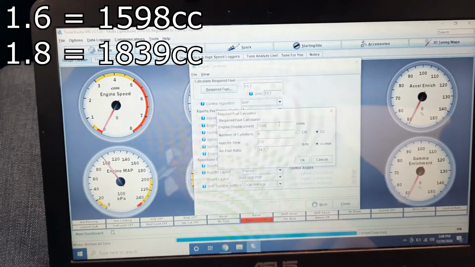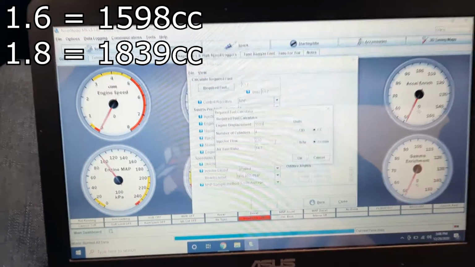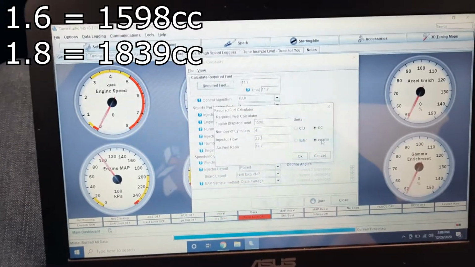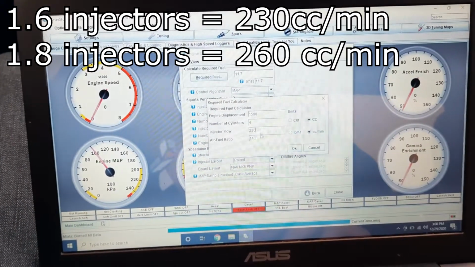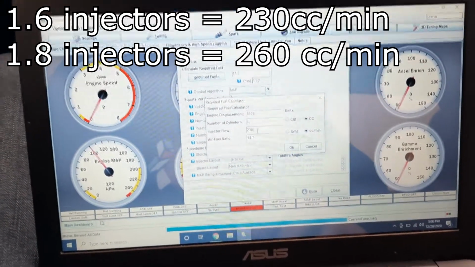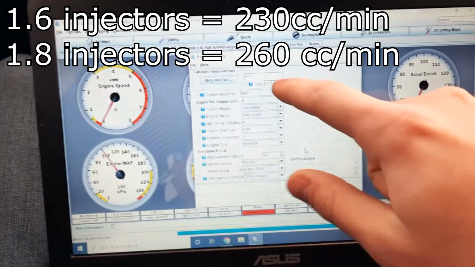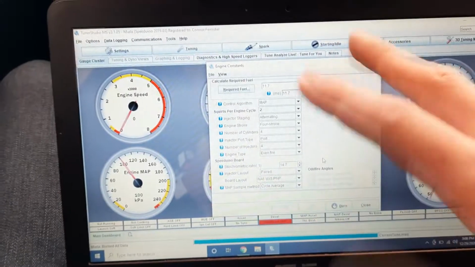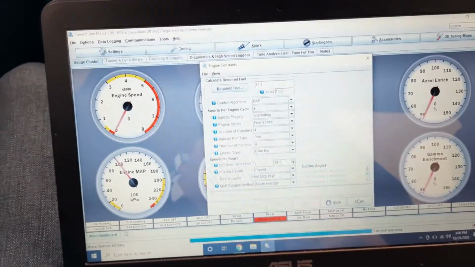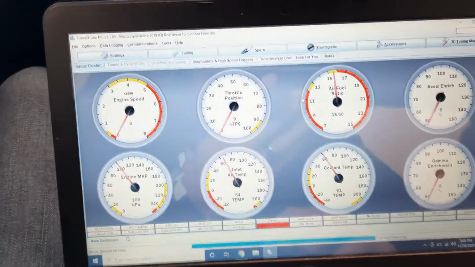If it's a 1.8, it's 1839 or something. And then put in your injector flow in CCs per minute. So a 1.6 injector is 230 CCs a minute. And I believe the 1.8 is 260. So you click OK. This number should be 11.6-ish, close to that. You can see I've already done it. And now you should be ready to start the engine.